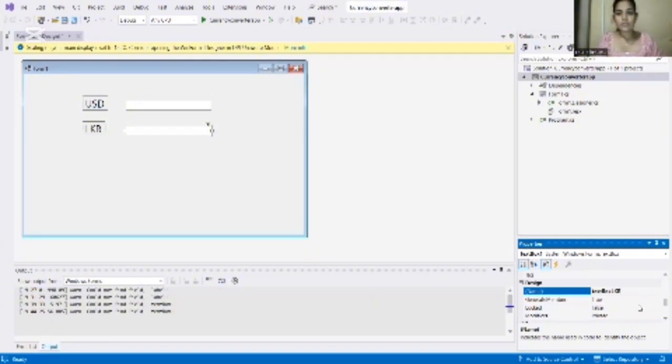Then we have to make the LKR box read only so users can't type into it. In ReadOnly, the value is false, then we have to change it to true.